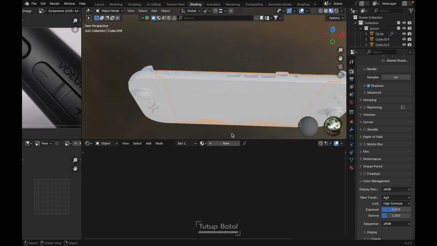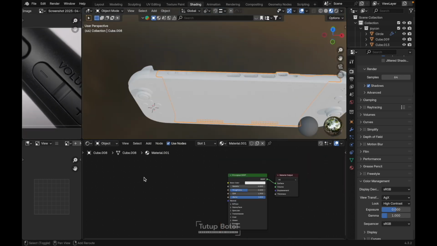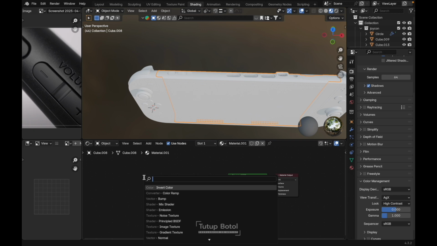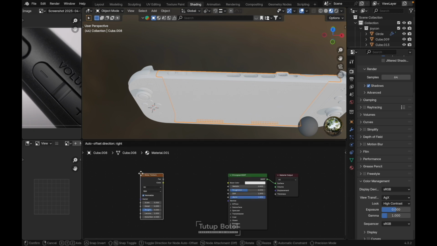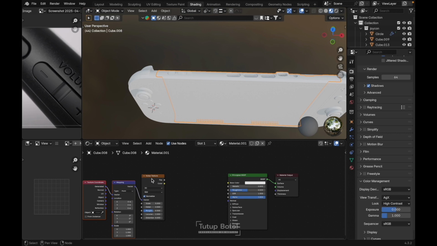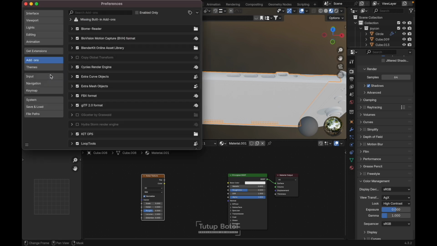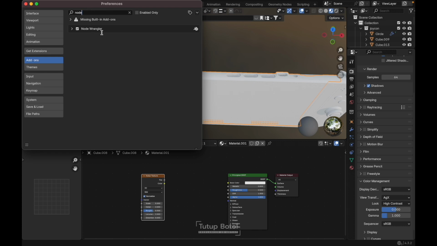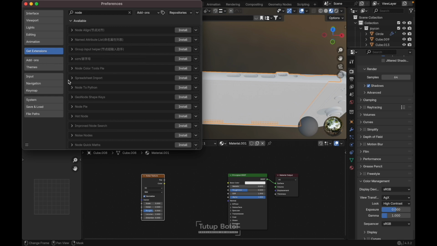To select one of these, new material, press Shift A, search for noise texture node. Click here and press Ctrl T. If you can't do that, just go to Edit, Preferences. I've already installed it, so it should be in the add-ons here, Node Wrangler. If you cannot find it in the add-ons, it should be over here, Get Extensions. You need to install it, then save your preferences.